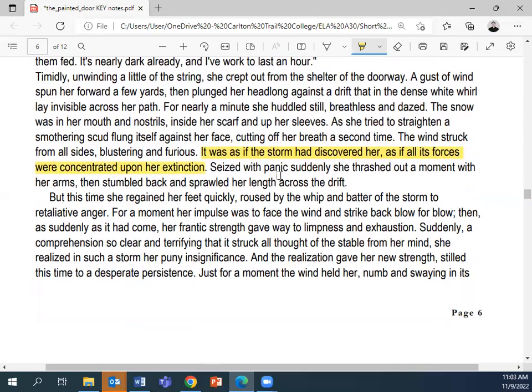By the time she regained her feet quickly, roused by the whip and batter of the storm to relative anger, for a moment her impulse was to face the wind and strike back blow for blow. Then as suddenly as it had come, her frantic strength gave way to limpness and exhaustion. Suddenly, a comprehension so clear and terrifying that it struck all thought of the stable from her mind, she realized in such a storm her puny insignificance, and the realization gave her new strength, stilled this time to a desperate persistence.